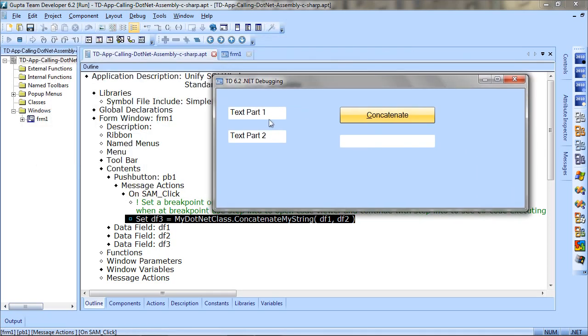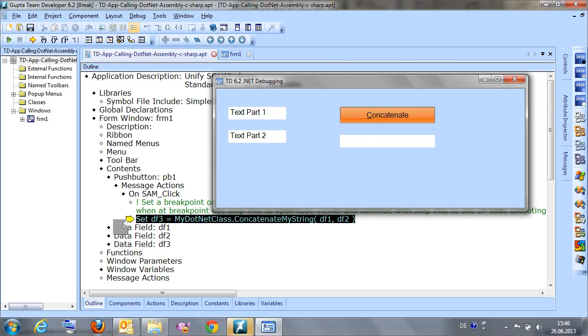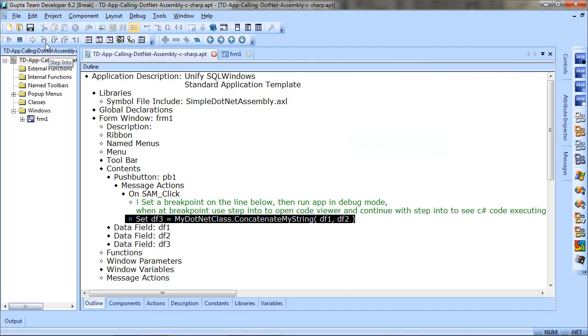So my data fields contain text part one, text part two. This is data field one. This is data field two. And here's data field three. Now, if I press the concatenate button, it will actually run into the breakpoint that I've defined, I hope. And that's the case. You see that now TD has stopped at this breakpoint, and I can step into that method now.